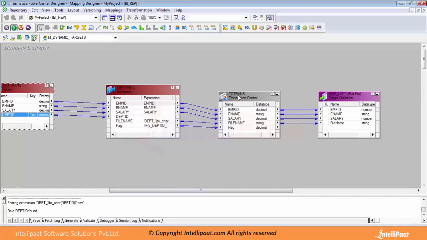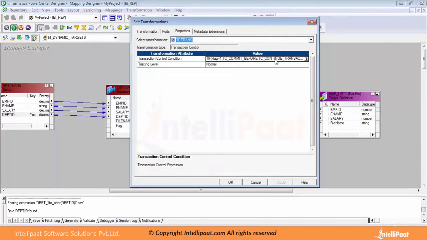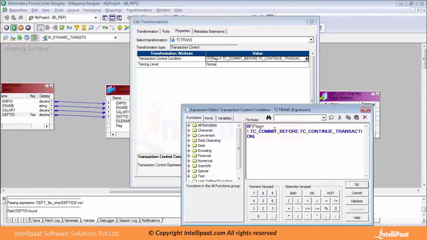Now here comes the transaction control mapping. I'll also tell you why we have created this file name. Now see here, in transaction control we have a few functions like TC_COMMIT_BEFORE, TC_CONTINUE_TRANSACTION, TC_ROLLBACK_BEFORE, or TC_COMMIT_AFTER. Like that we have 4 functions. Those are predefined functions. See, this is coming in blue.